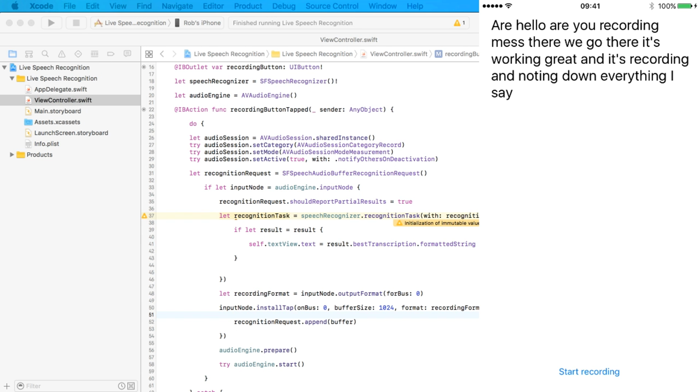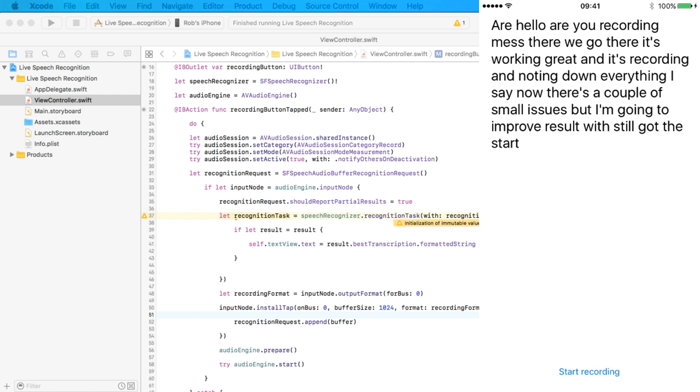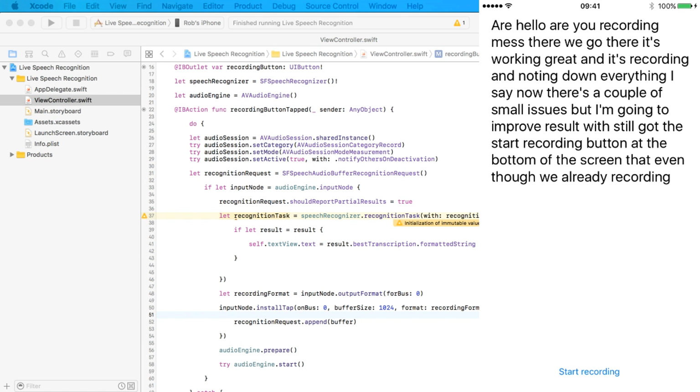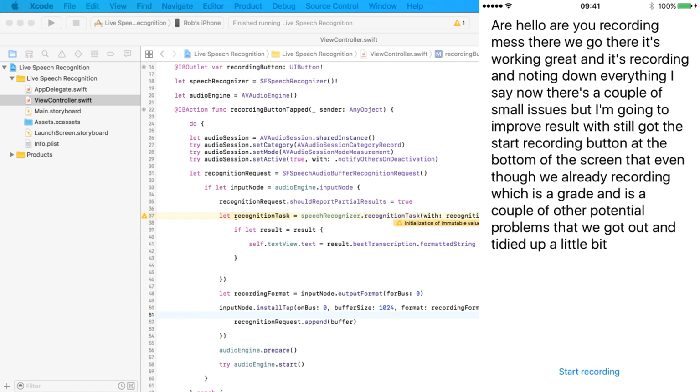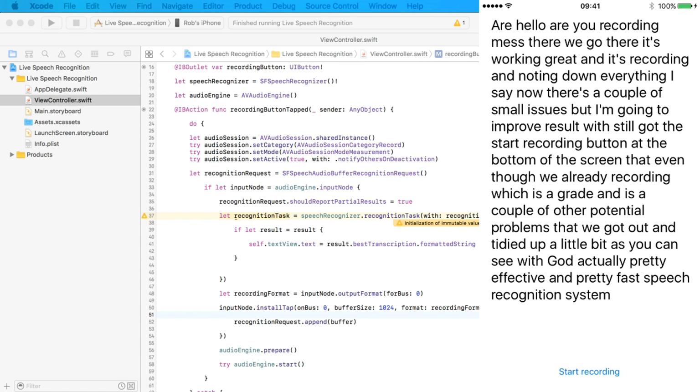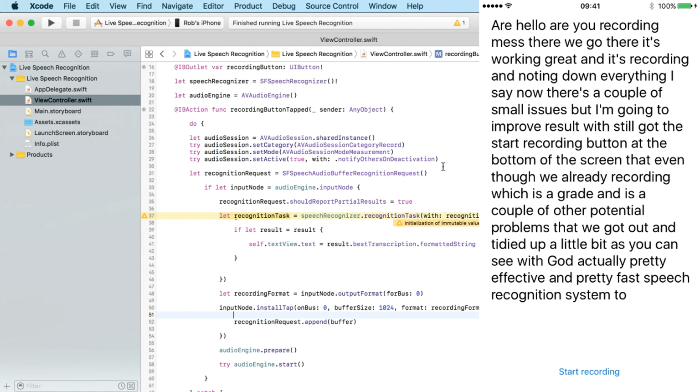Wonderful. Now there's a couple of small issues that I'm going to improve. For example, we've still got the start recording button at the bottom of the screen there, even though we're already recording, which isn't great. And there's a couple of other potential problems that we've got. So let's just go through our code and tidy it up a little bit. But as you can see, we've got an actually pretty effective and pretty fast speech recognition system. So let's go back over to Xcode to just perfect things on the code side.